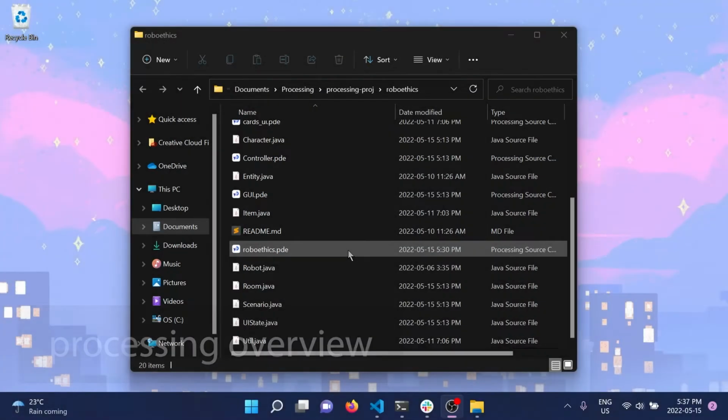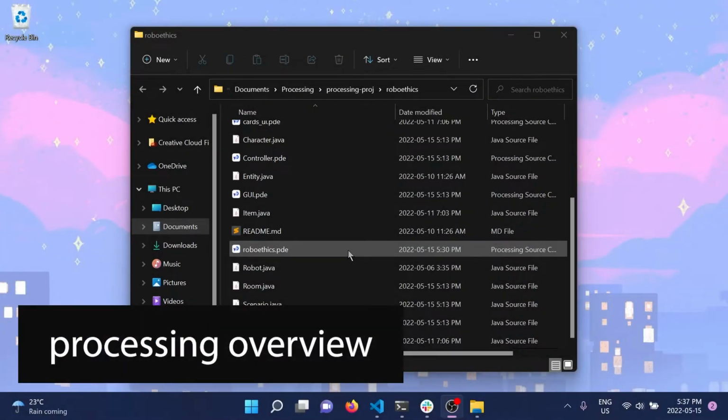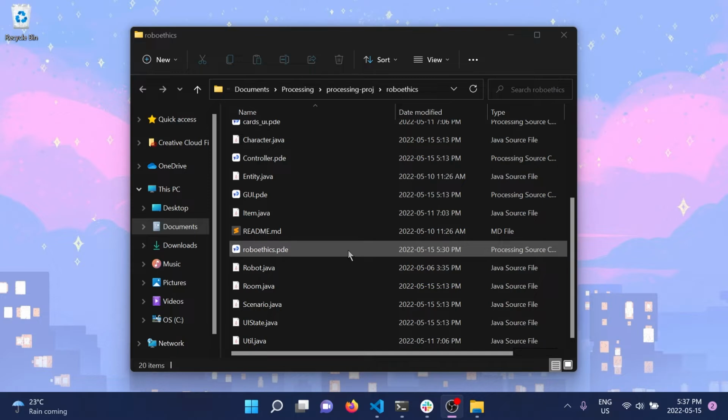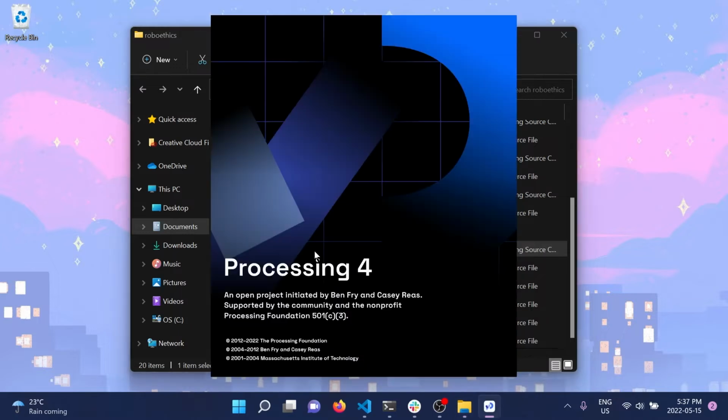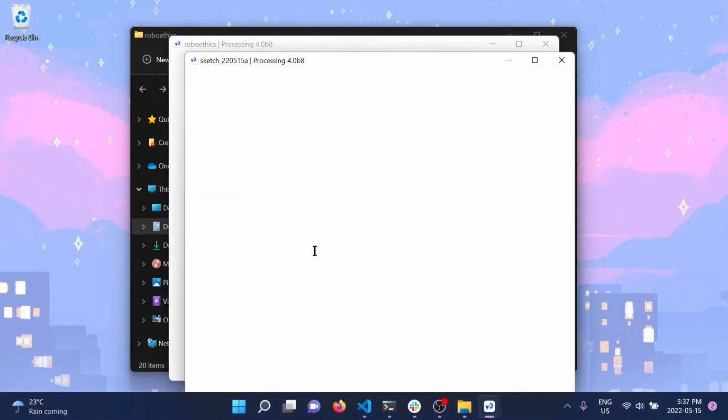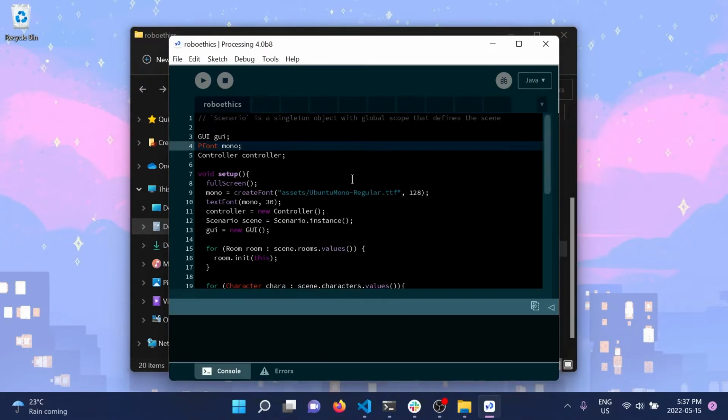The main thing that we did here was make something that visualizes what the robot is doing when you give it a fetch request. And the main script here is actually called roboethics.pde. So I'm just going to open it up in processing now. Okay, so this is basically the main access point of the program. I'll just quickly show you what it does when I run it.